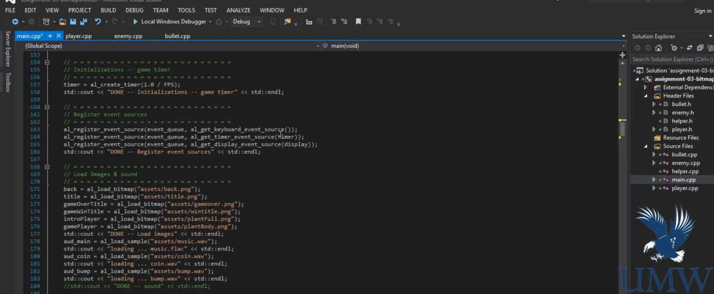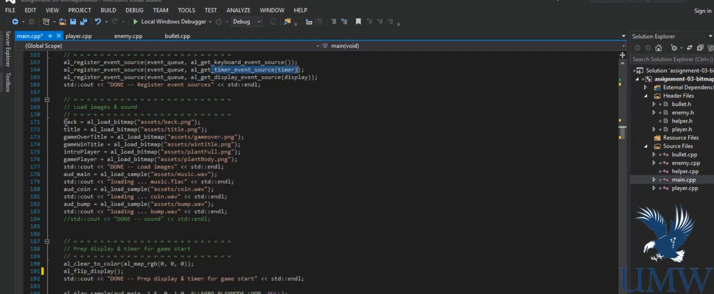Timer, registering our events, where we need information from the keyboard, from the frames per second, and our window naturally. Here we're loading everything in: the background, our title, the game over title, the winning title.